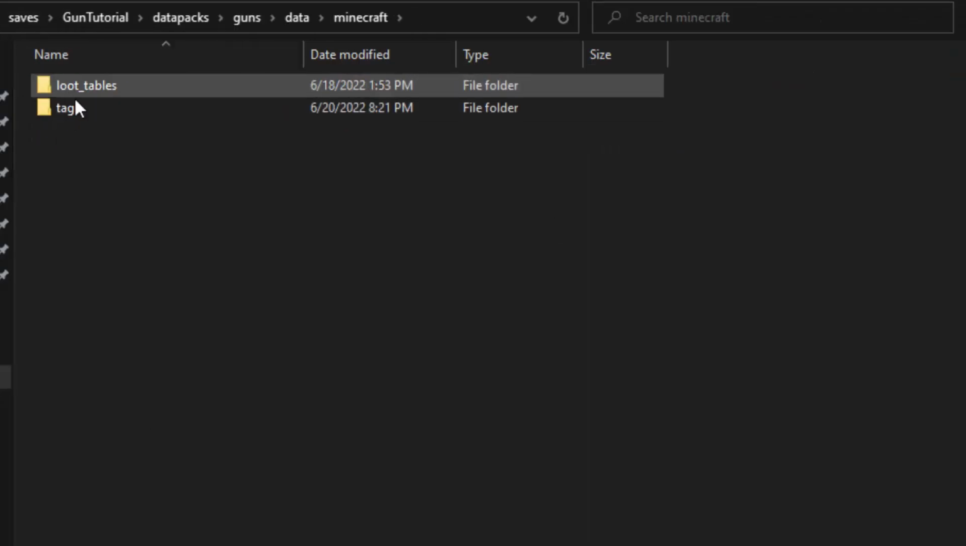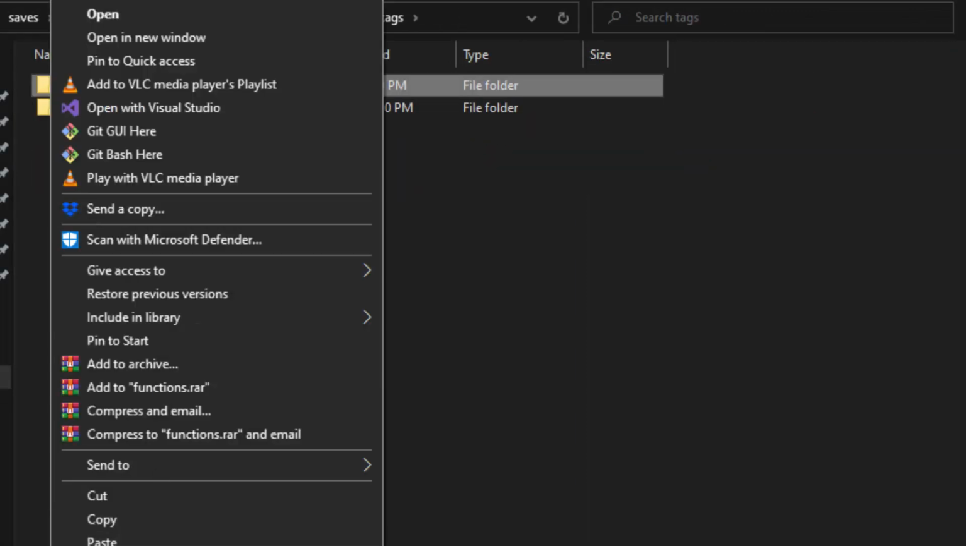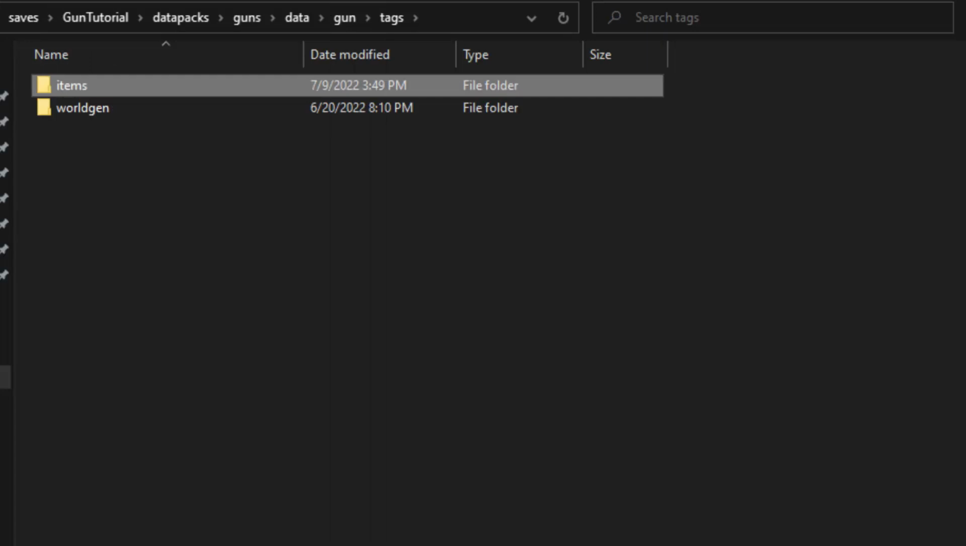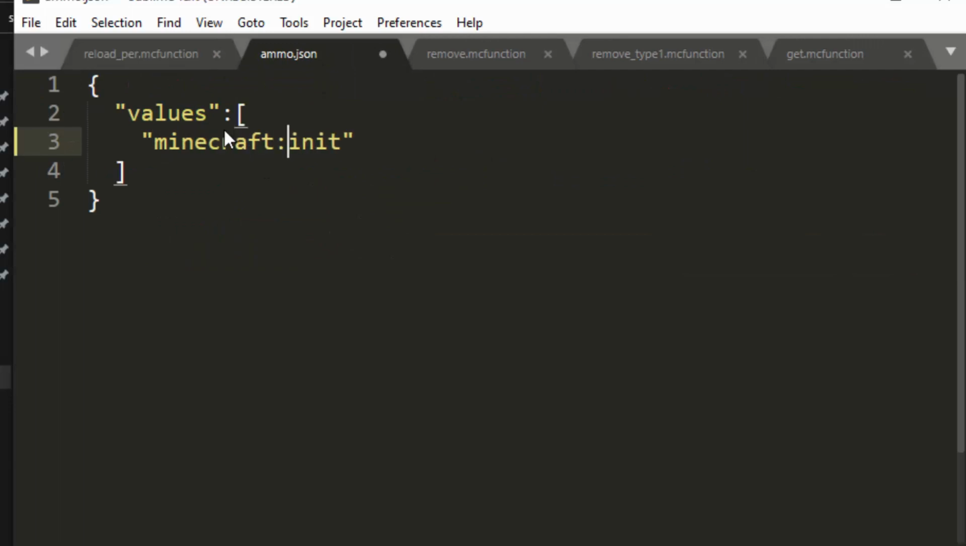So to do that, we're going to go into Minecraft, copy the tags folder, paste the tags folder into here, rename functions to items, delete the folder new world gen, go into items, rename this to ammo again. Then we're going to delete that, go into ammo and add the item. And the item we're going to use is Minecraft colon structure block.